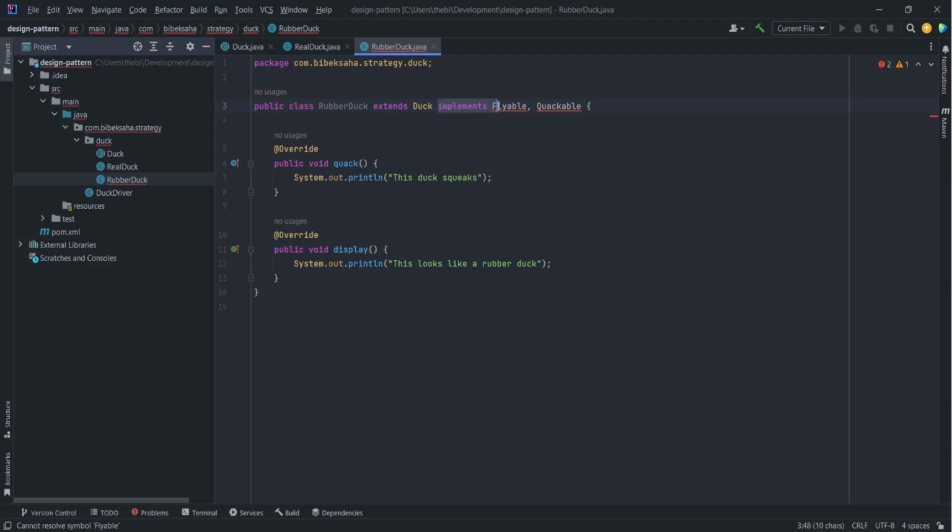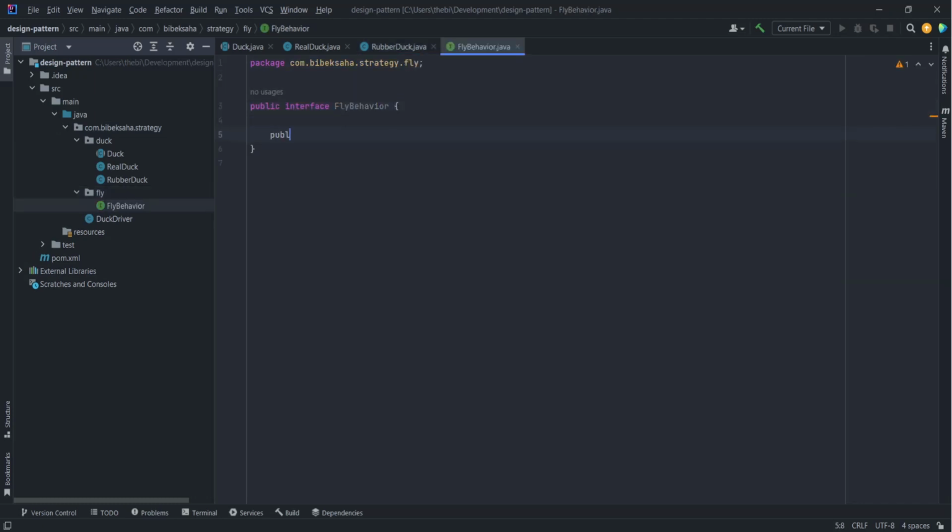Let's say that instead of doing this, we create some behavior classes that encapsulate the fly behavior and the quack behavior. What do I mean by creating behavior classes and encapsulating them? Let's look at that. Let's create a new package, call it fly. Let's create a new interface, FlyBehavior, which just has void fly.